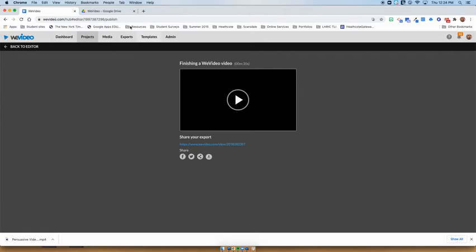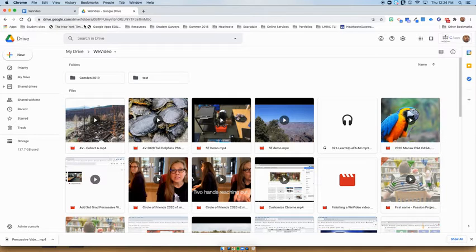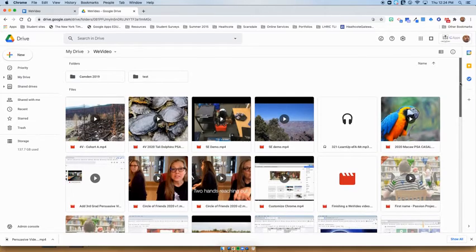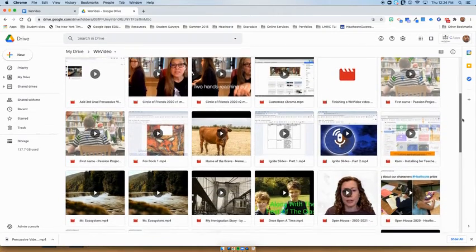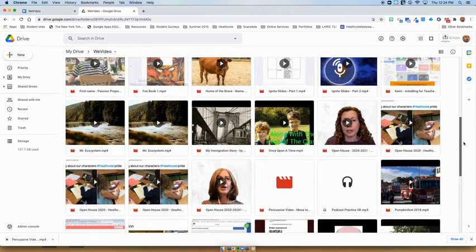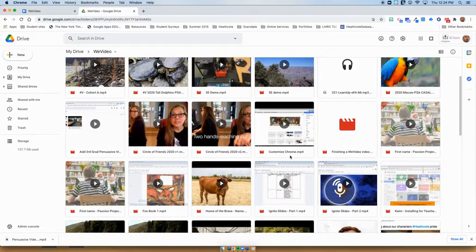But what you could also do is when you go into the WeVideo folder inside of Drive, you then see all the WeVideo projects you've done. And if you scroll down alphabetically, you will find your final. In this case, it's right here, Finishing a WeVideo video. That's the one that we just finished.